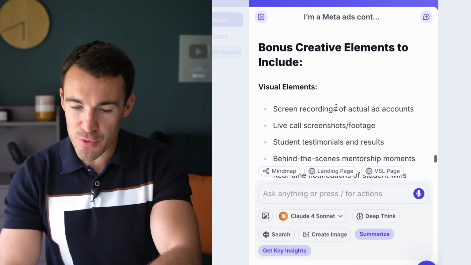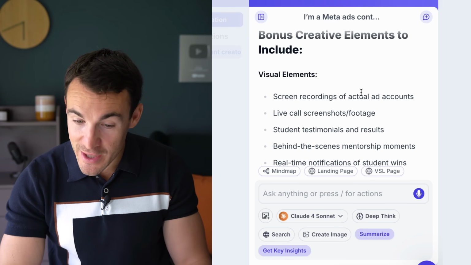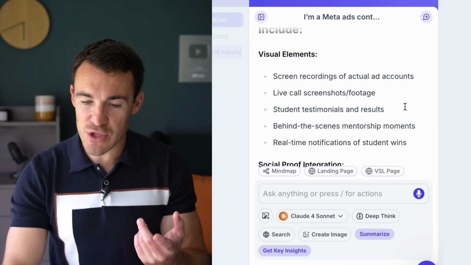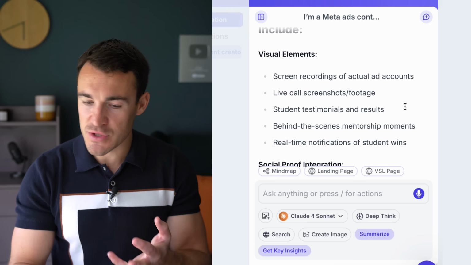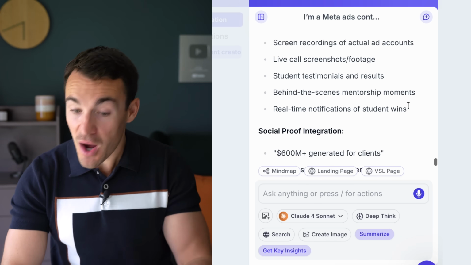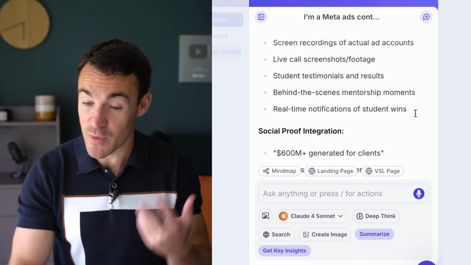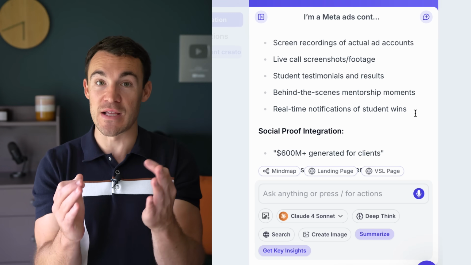And then we've also got this bonus creative elements to include. So we've got visual element recommendations. We've got screen recordings of actual ad accounts, live call screenshots, footage, student testimonials and results, behind the scenes mentorship moments, real-time notification student wins. Those are fantastic recommendations for things to include visually.